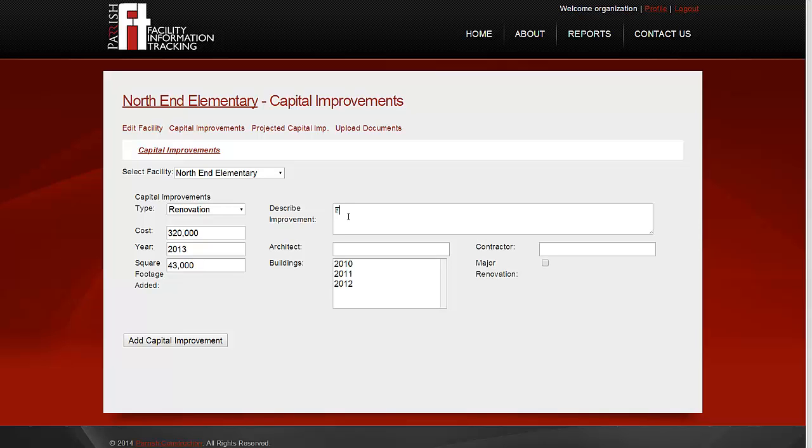Now, type a description for the improvements. Then, enter the name of the architect and the contractor. Finally, select all of the buildings affected by the improvements and check the Major Renovation box if applicable.